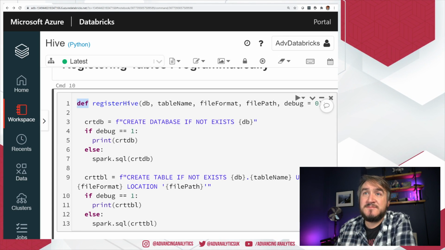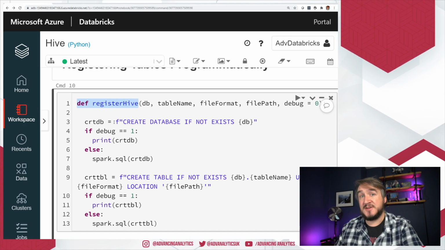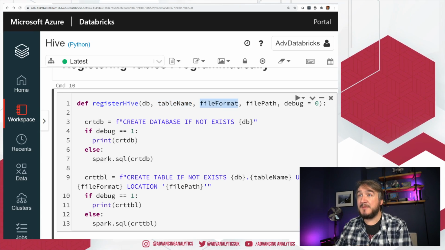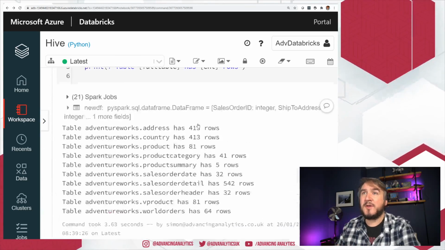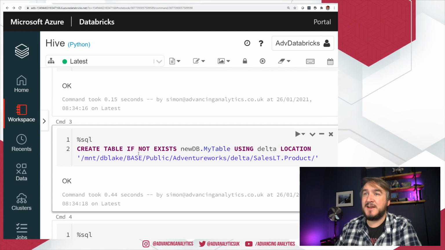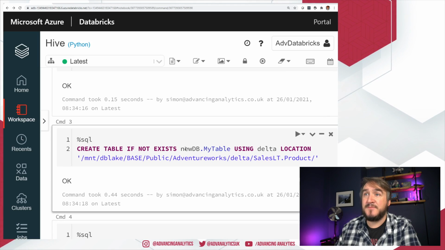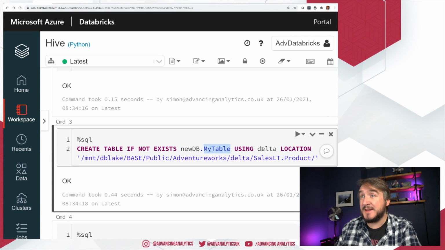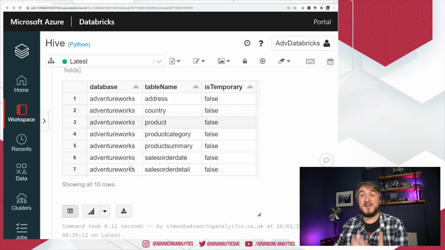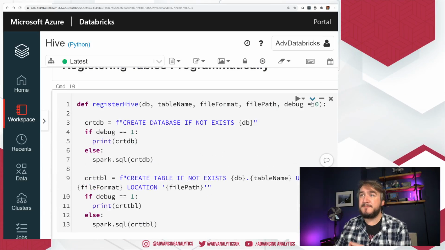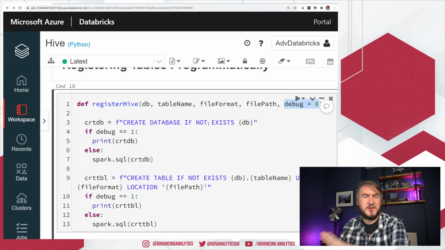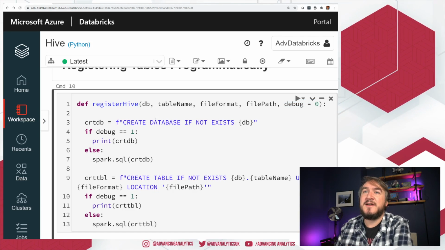So I can define a function. I'm saying I want to make a Python function. I want to accept a load of parameters. So the database name, table name, the file format, the file path. So all of the components of our create table script up here that are going to be different each time. So the database name is going to be different each time. The table name, the file format could be different each time. And this location. I'm essentially saying, well, create a function that can pass all those elements in. I've got an additional debug, so I can choose, do I want to just print out what it's going to do, or do I want to actually see the code? And then it's as simple as that.